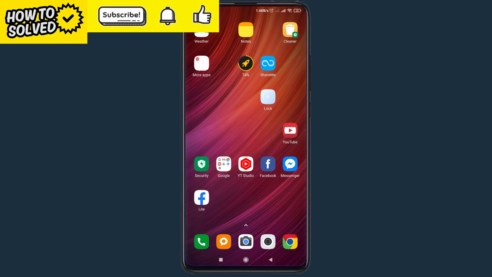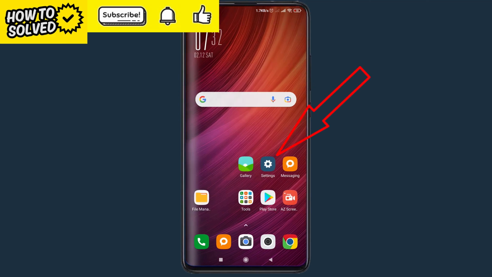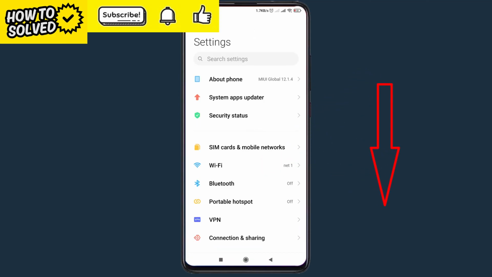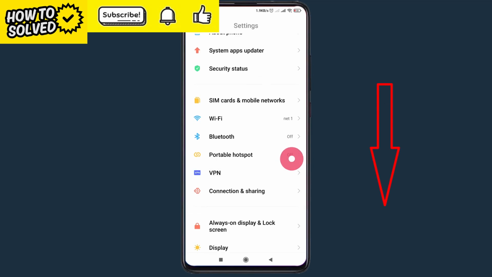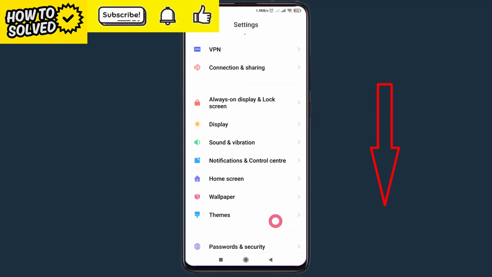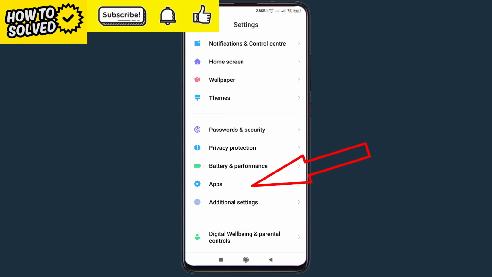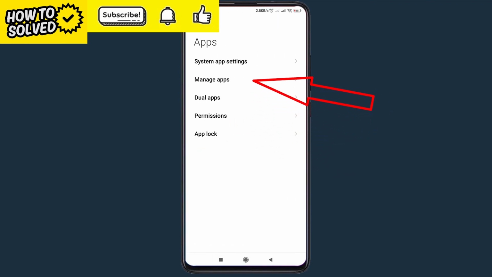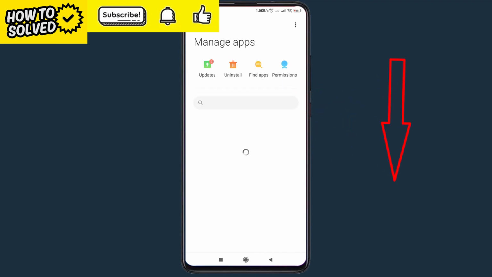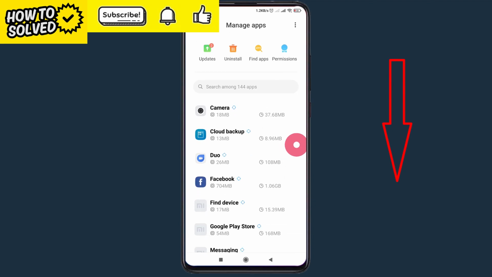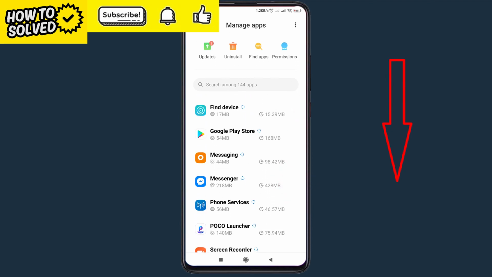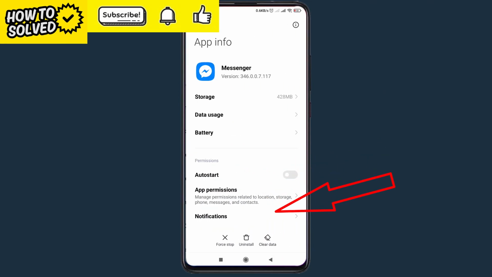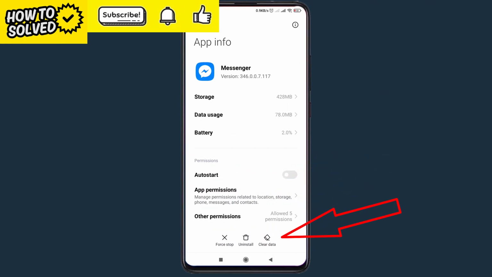Go to Mobile Settings. Now click on Apps. Then click on Manage Apps. Find the Messenger application here. Then click on Clear Data.